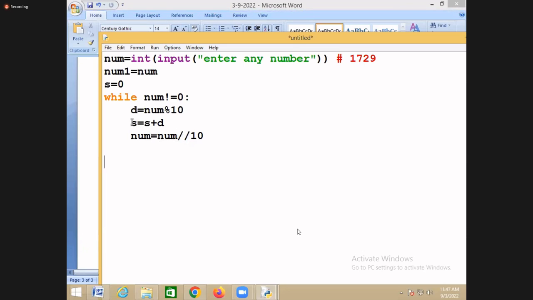Sum of digits. What is the sum of digits here? S. The sum of digits is 19. The reverse of 19 is 91. If the sum of digits times the reverse of the sum equals the original number, then it is a magic number. Okay? So you have to reverse this number or not?